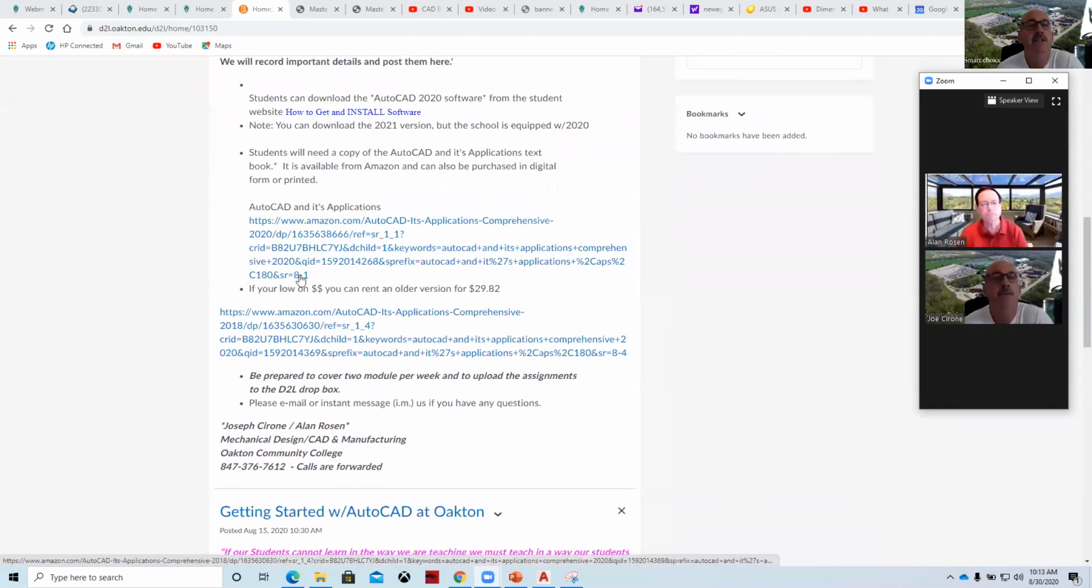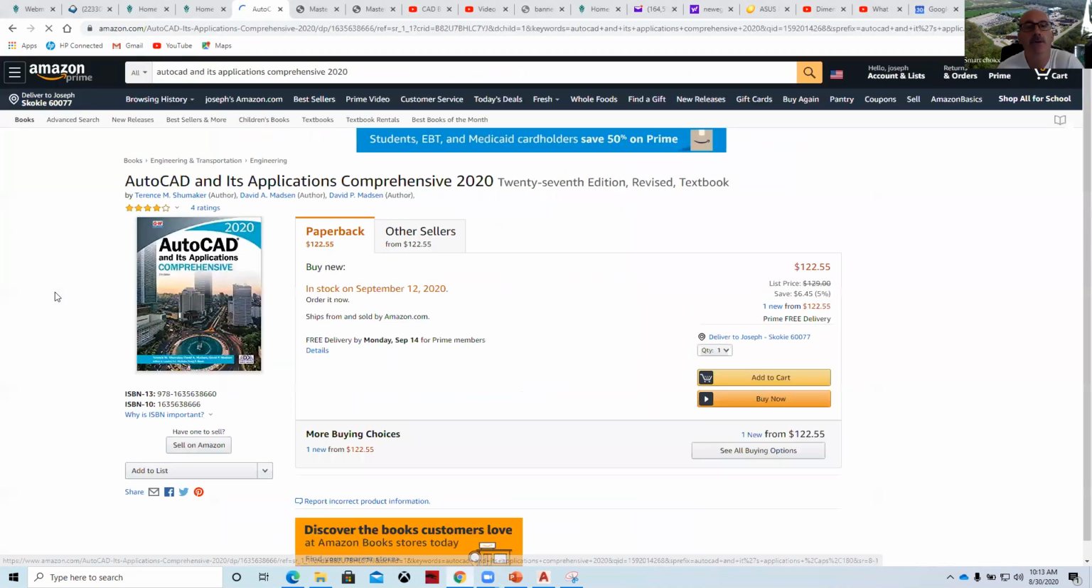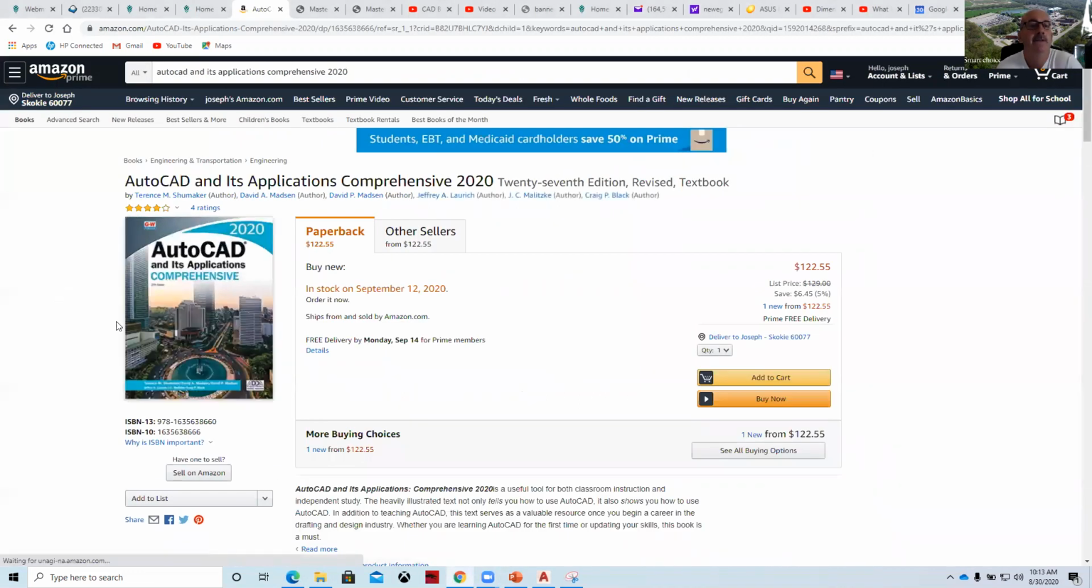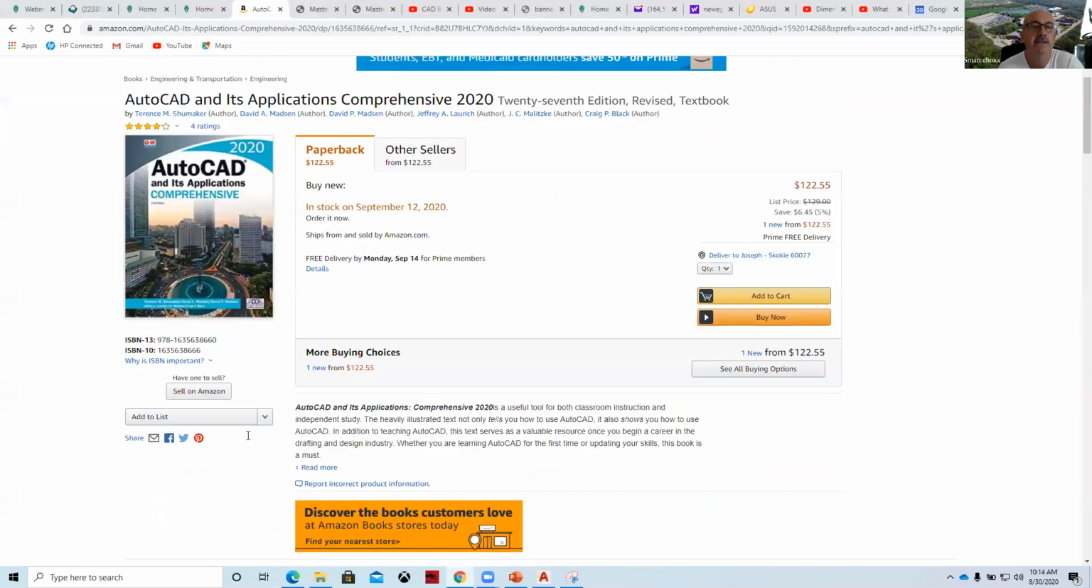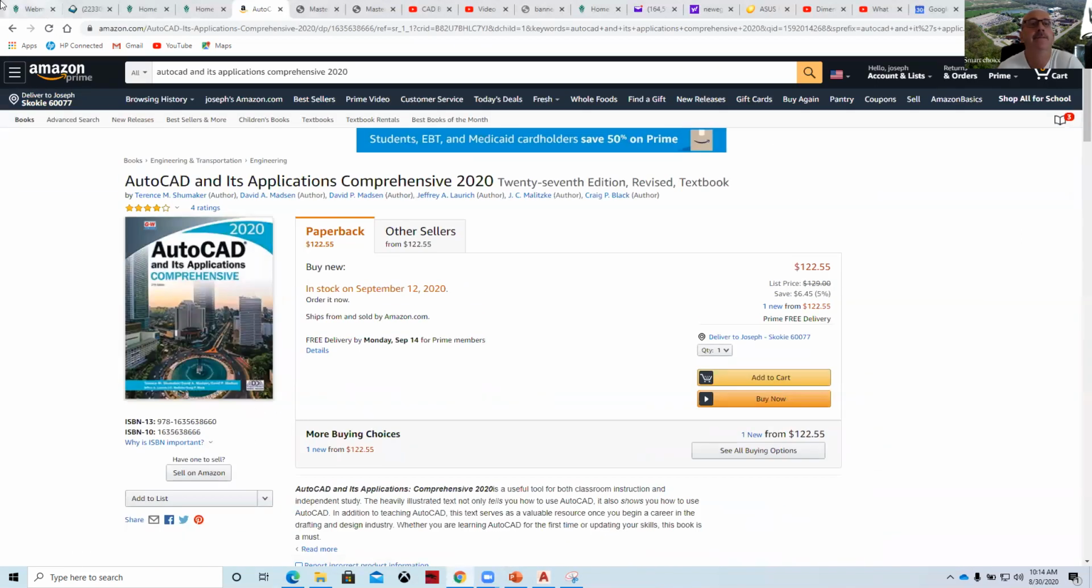Textbooks, students will need to have the AutoCAD and its applications comprehensive textbook. The content for this book is used to run the course, and we'll be using that information. You can get that at Amazon, or you can get it at the bookstore. And you could use an older version of it. You don't necessarily have to use 2020. There's not a lot of big changes between 2019 and 18, but there's some small changes. And so that will be the textbook.